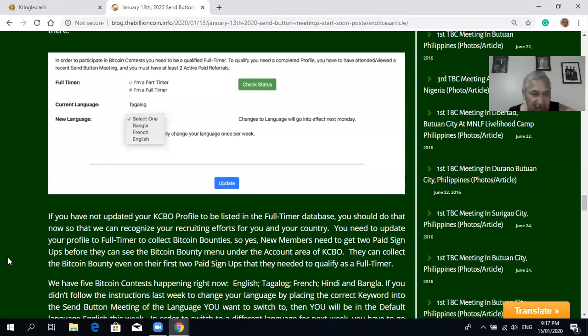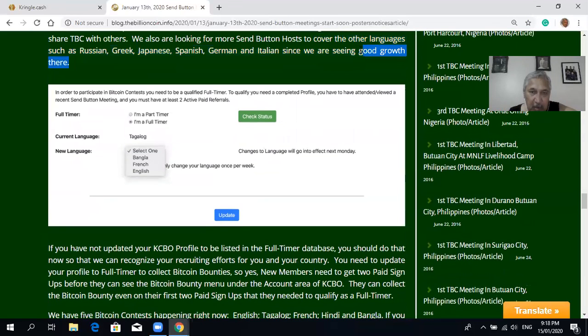Okay, if you have not updated your KCBO profile to be listed in the full-time database, you should do that now. This is the part up here where you update it. Part-time or full-time, it tells you exactly how you become a full-time. Once you've done that, just check the status. It'll tell you where you stand, and then check it out and do what's necessary to get you to a full-time, and just update.